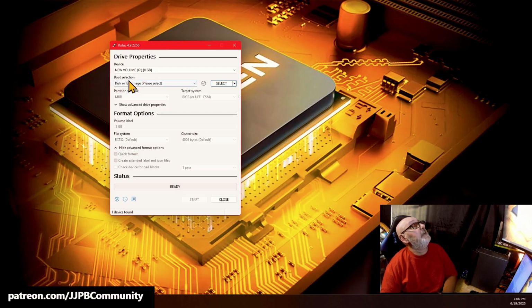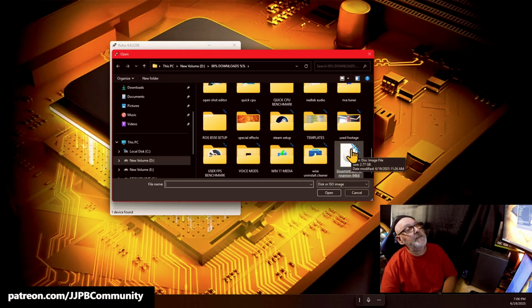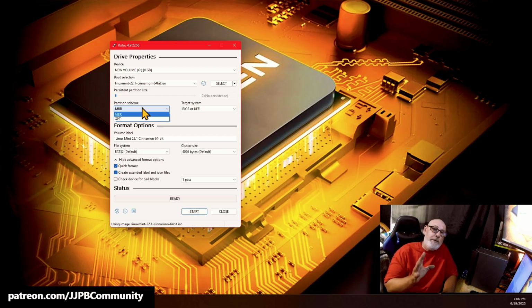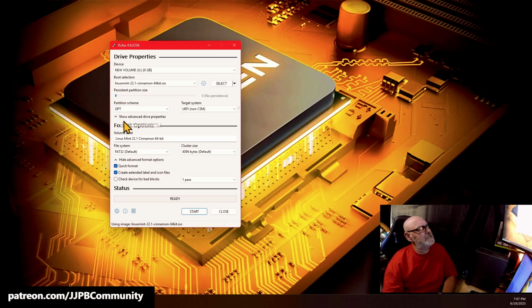So now you can see it's right here, new volume, 8 gigabytes. You need a flash drive bigger than 4 gigabytes of space; I got 8 gigabytes, which works for me. Make sure the boot selection is Disk or ISO image, click select, and find the Linux Mint download you just got. Click on it. Make sure you put the partition scheme as master boot record. If you're using a UEFI system, I could go GPT because this does do UEFI if I remember right. So we could go GPT.